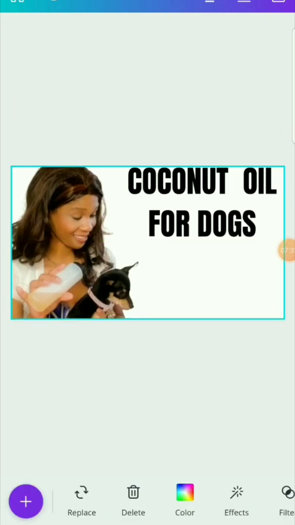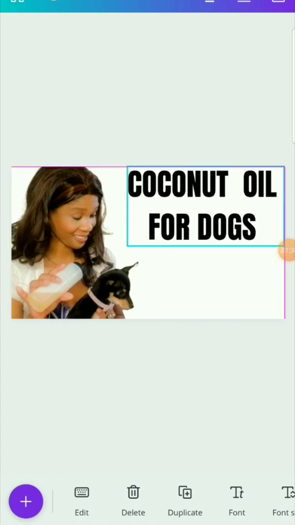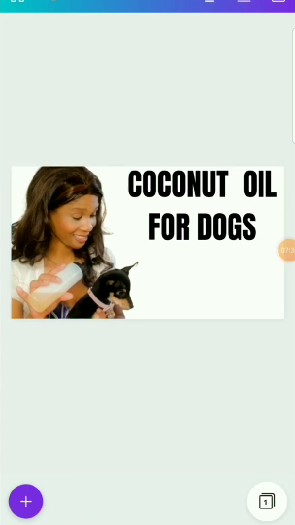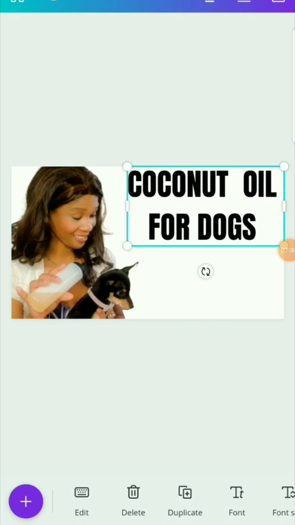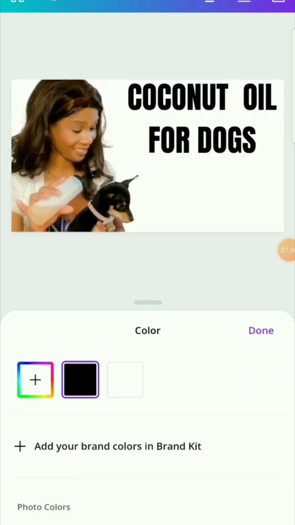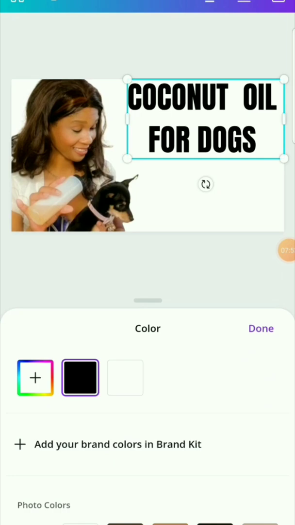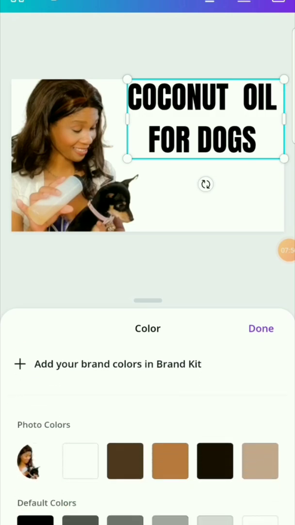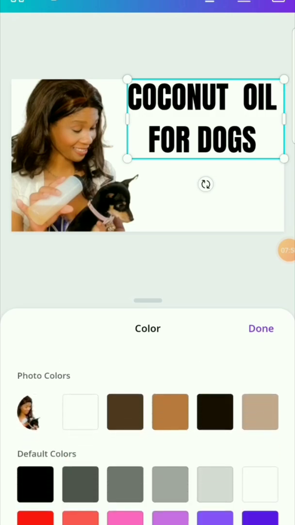So I'm going to do this, coconut oil for dogs. One other thing I like to do is play around with the colors. Black is wonderful, but let's make this a little juicy. Let's make it pop. So if you slide your finger to the left, again, we have color. And then right now it's default black because the wording is black. But if we go down, it will give you some suggestions based on the color of the photo they upload.